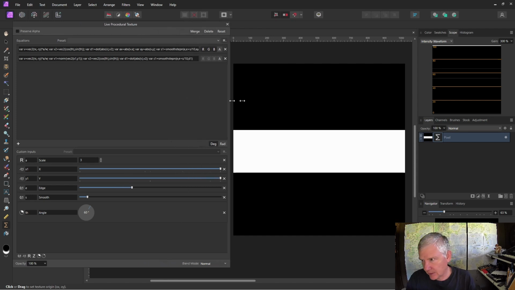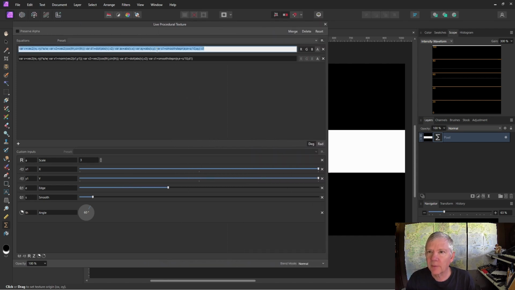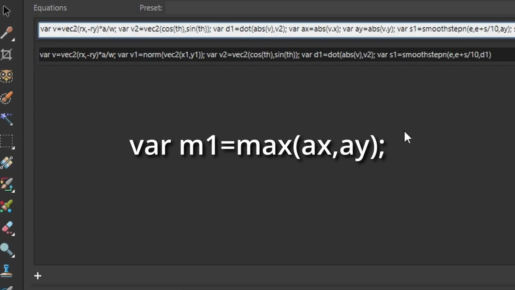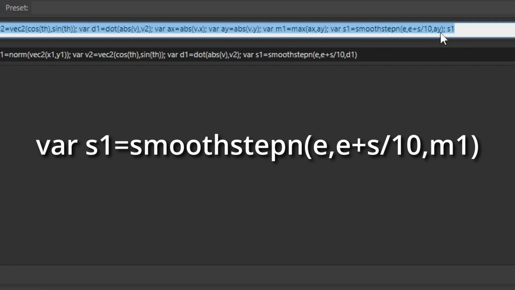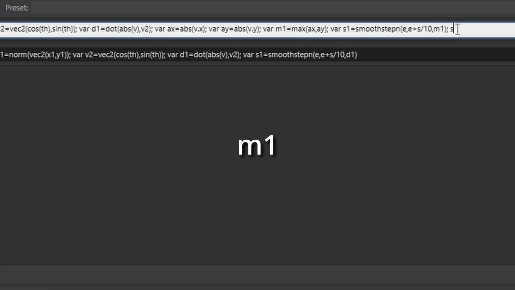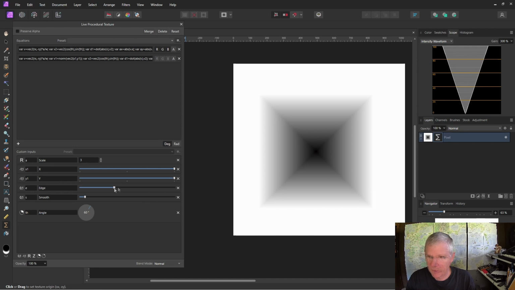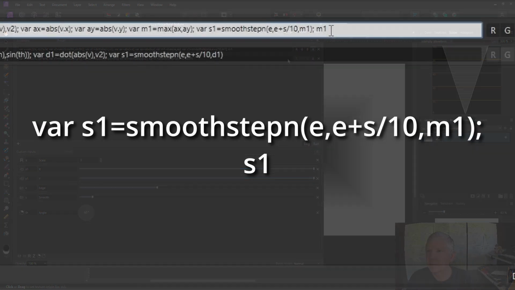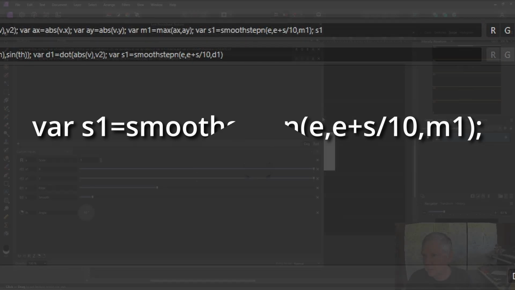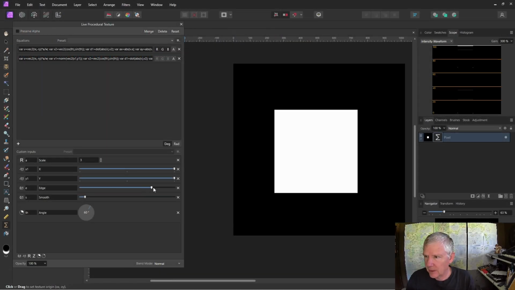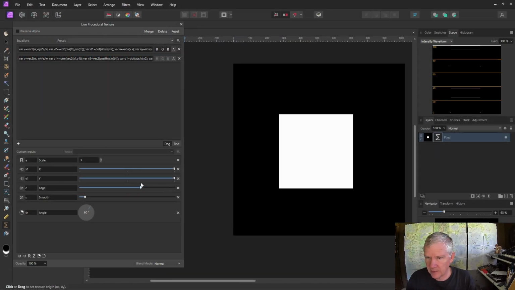Now I want to get a square, so I'm going to put in another variable, m1, which is equal to the max of ax and ay. And I'm going to put m1 into my step function. And I'm going to look at m1 just to see what that looks like. So m1 looks like that. So I'm going to put that into my step function and take a look at that. So s1 looks like that. And I can change the size of it with the edge slider.